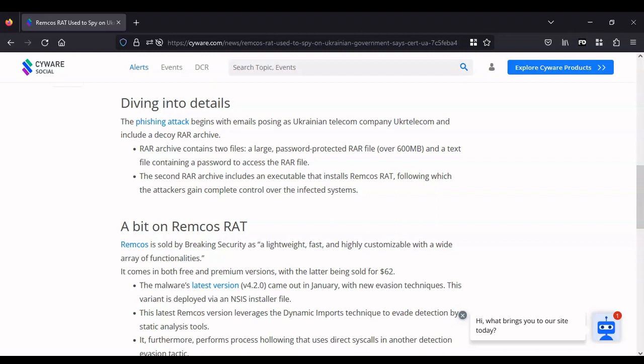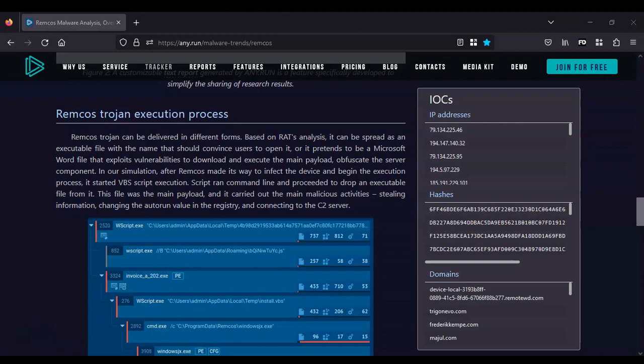It is not known whether the attacks were successful, but the malicious file would contain an executable for Remcos, and once Remcos is installed, the attacker would have remote access and control of the victim's machine, and be able to carry out espionage or disruptive activities. Let's continue with the analysis of Remcos now with the AnyRun report.